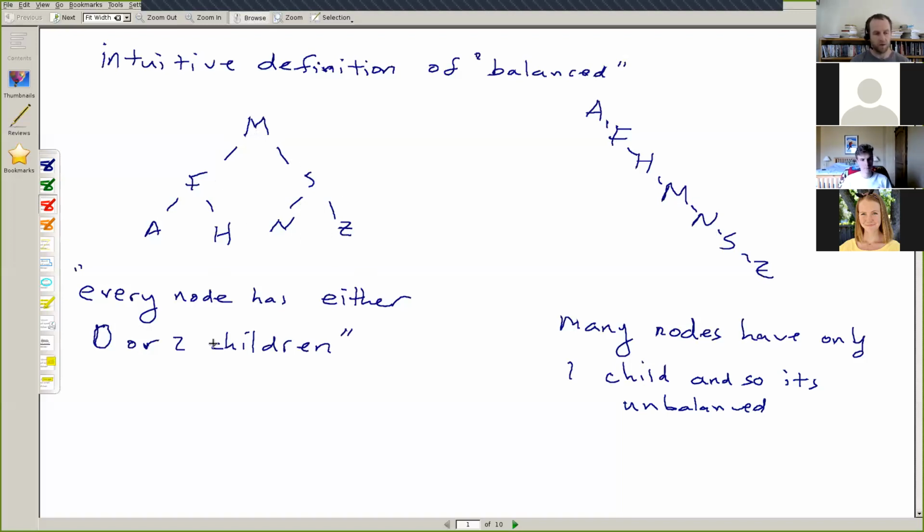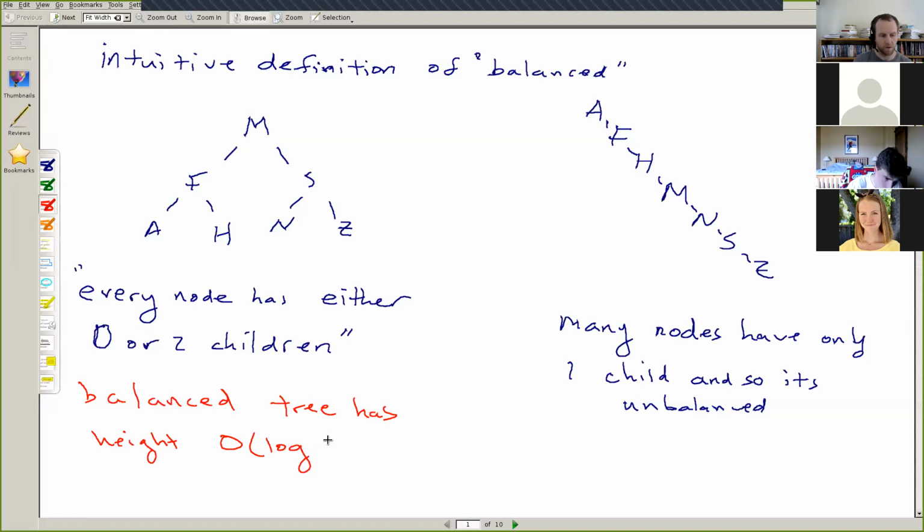And so another, actually a much better definition of a balanced tree is that a balanced tree has height that's approximately O of log n, whereas an unbalanced tree has height, so just approximately n, like this.